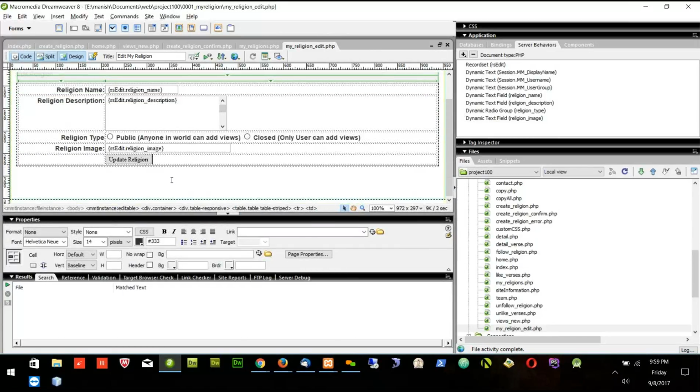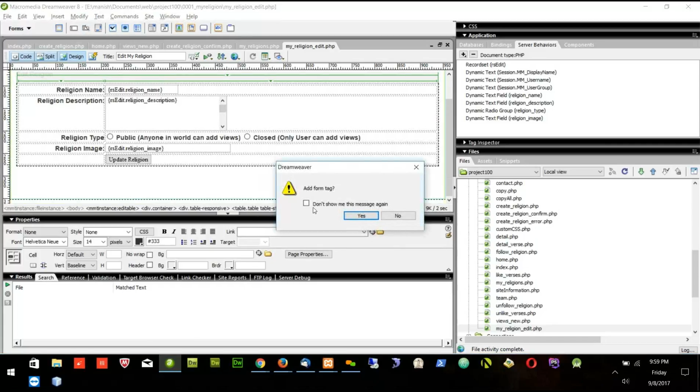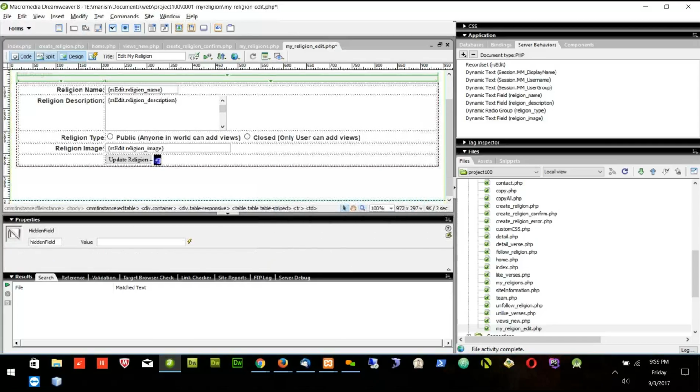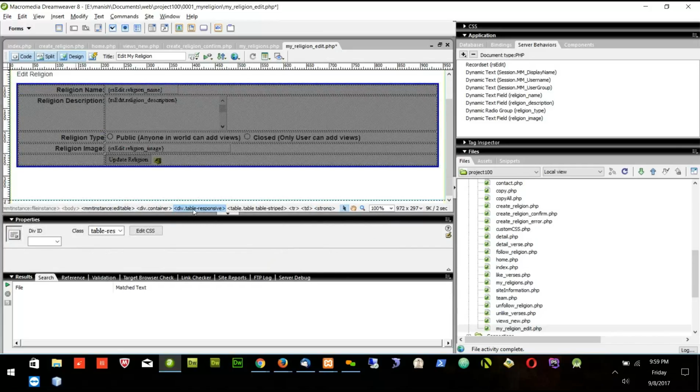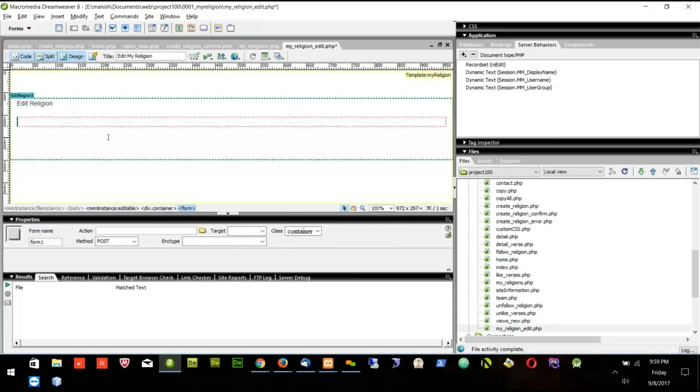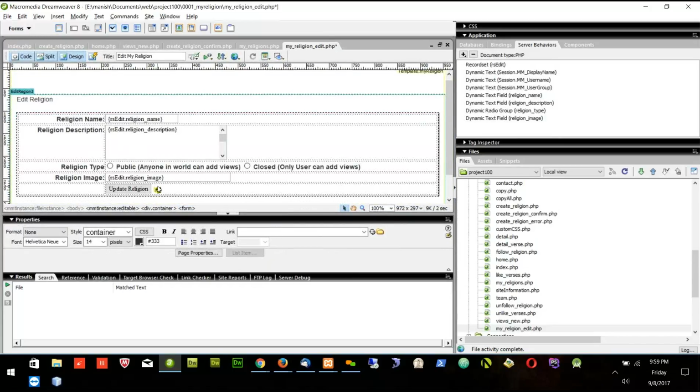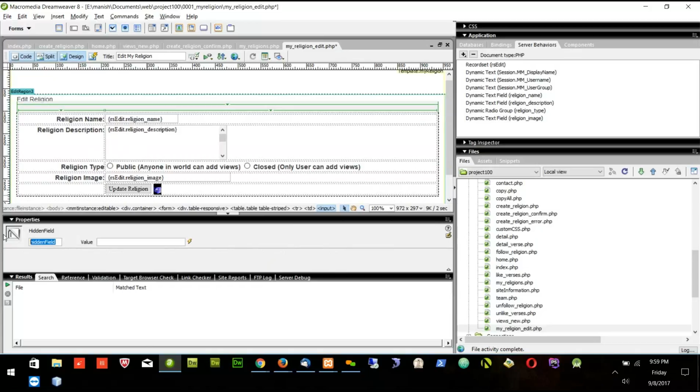And here I will create one more field that will be the religion ID. So this whole table is not inside the form tag. Let's create a form tag and I'll put that again inside the form tag. And this hidden field will be religion ID. And let's take the religion ID from the record set.